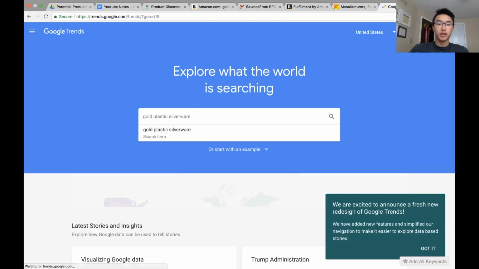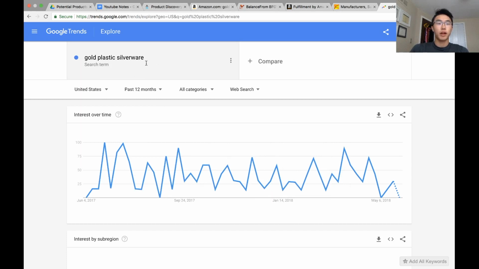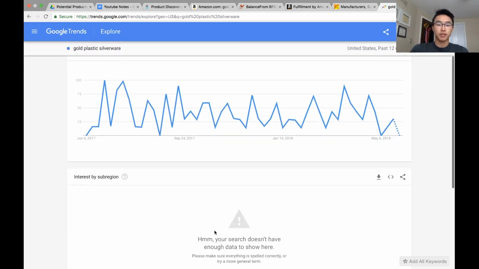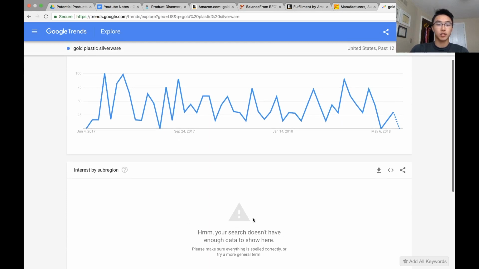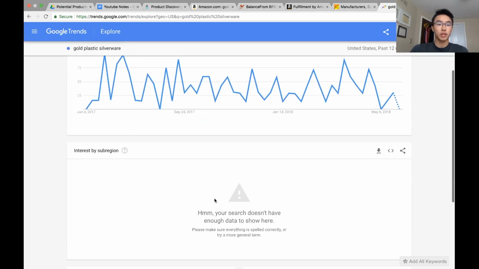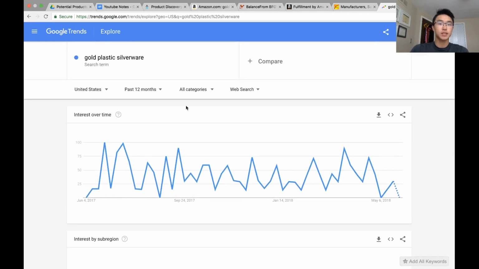Right here, enter. After you type in the keyword, you're led to this graph, and if it doesn't have enough data, it doesn't show the region, but you'd select whatever marketplace you'd be selling in, so United States. I like doing the past 12 months because that shows the seasonality. This data is kind of inconsistent, but what you want to avoid is a flat line down here that randomly jumps to 100 in one month. That shows that a product is seasonal.